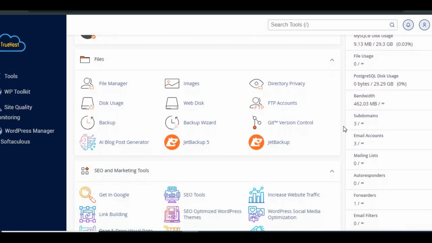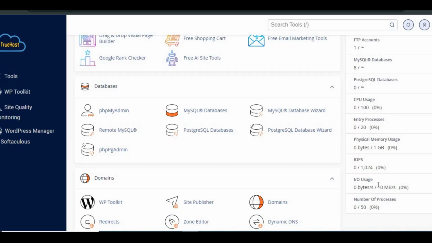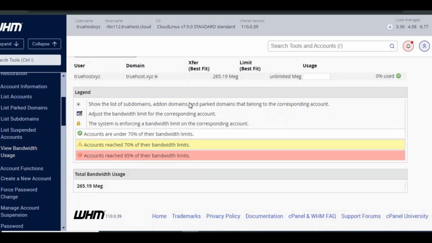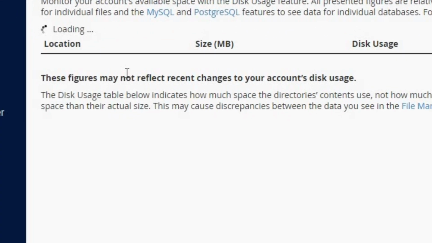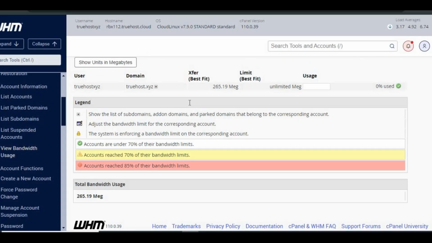So when cPanel starts to feel slow, it's usually because of a few common reasons. One big factor is server resources. If your server is running low on CPU, memory, or even disk space, everything takes longer to load. It's kind of like trying to run multiple apps on your phone when you're out of storage. Things get super slow.